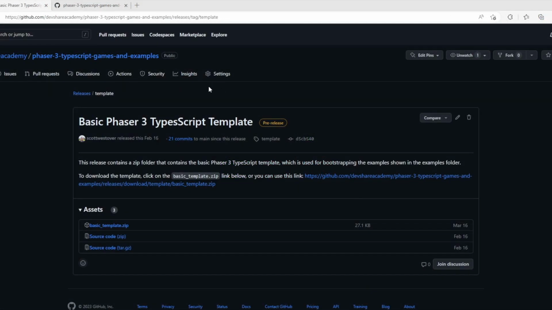So to get started, we need to go ahead and download a new instance of our basic Phaser 3 TypeScript template. In the description of this video, there'll be a link to this template, and you should be able to download it from there. Previously, I shared a video that walked through the project template, and I discussed how we will be using this project template in the video series, creating game prototypes with the Phaser 3 framework.